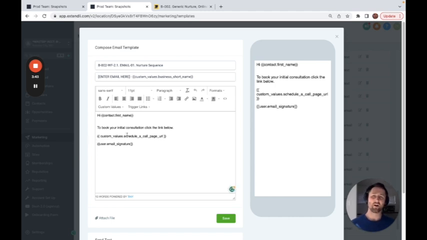So this automatically will be the value that pre-populates that you fill out in your onboarding engine that's in the custom values. If you are using a different scheduling link or you want to send someone somewhere else, just make sure to change this right here. And then the last thing, just make sure to edit the subject line at the top.